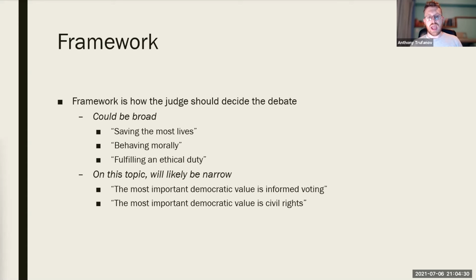A framework can be any number of things. It could be very broad. It could be that the judge should vote for the side that creates the most happiness or saves the most lives or takes the most moral position. But on this topic, which is that social media is beneficial for democratic values in Taiwan, the topic tells us that the teams need to focus on which side creates the best democratic values.